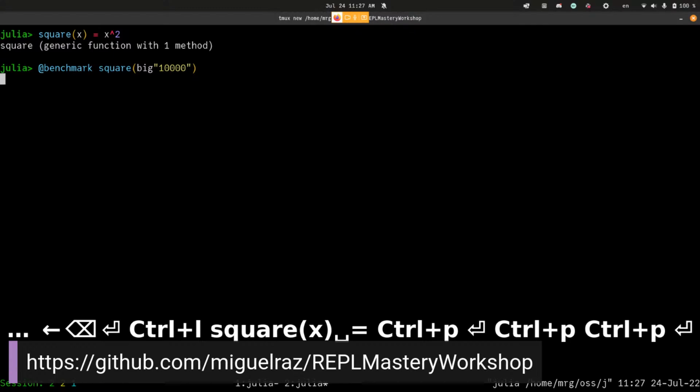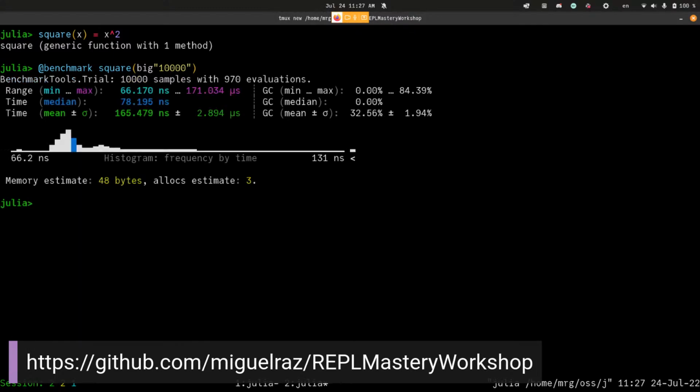Control P, Control P. And so what this will do is it will evaluate the thing in front of the at benchmark a bunch of times and get some samples on how quickly it happened. It will print a nice graphic in your terminal and it'll say, you allocated 48 bytes. You did 3 allocations. If you're getting into performance, that's very important to know about. And this is the range. Your best time was 66 nanoseconds. The worst time was 171 microseconds, from when you didn't hit the garbage collector to when you did.